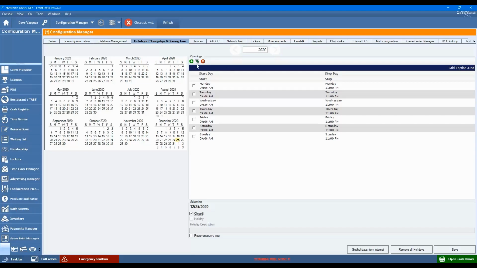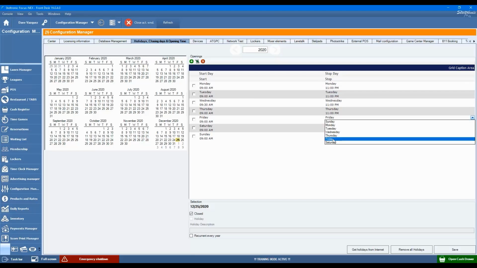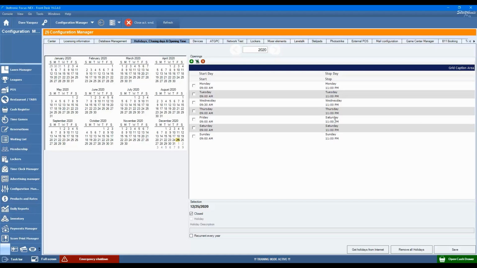On the right-hand side here, we have our operating hours, and you can set what time for each day. If you needed to, on Fridays and Saturdays, you can set this to be like 1 a.m. if it's on Thursday, if you're closing after midnight. This will allow the reservations to work properly and be able to make reservations during this time frame.